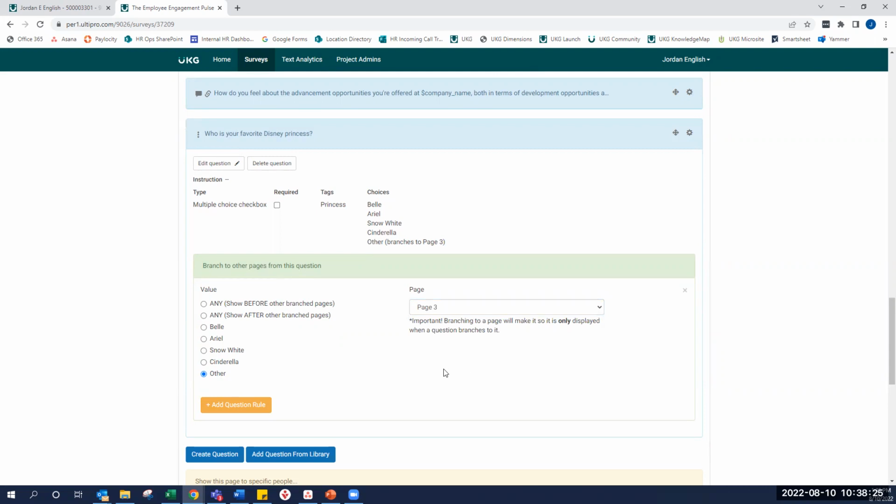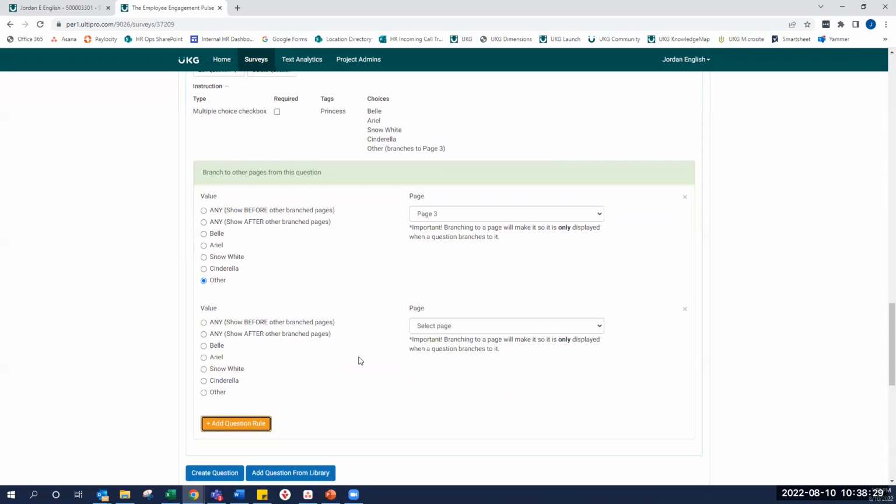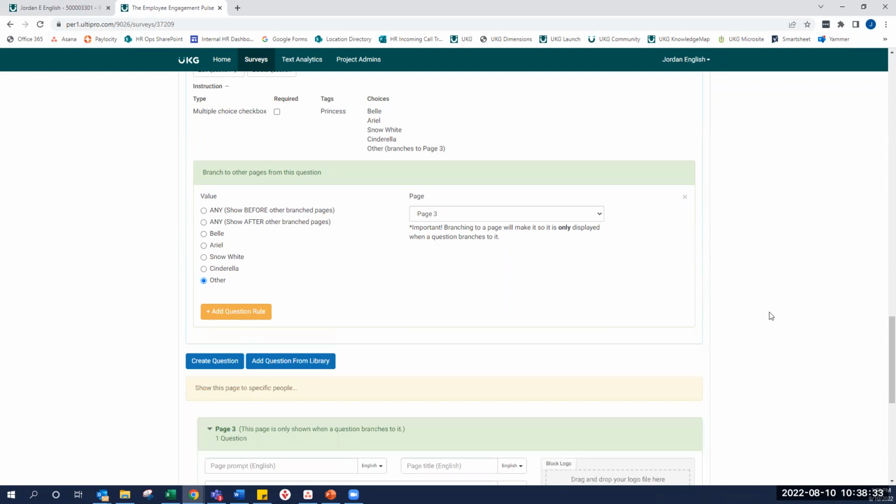I think it's already saved. Go ahead and click on add question rule. I wasn't sure about this part. Okay, no. So go ahead and exit out. Apologies, I just wanted to see what it looked like.